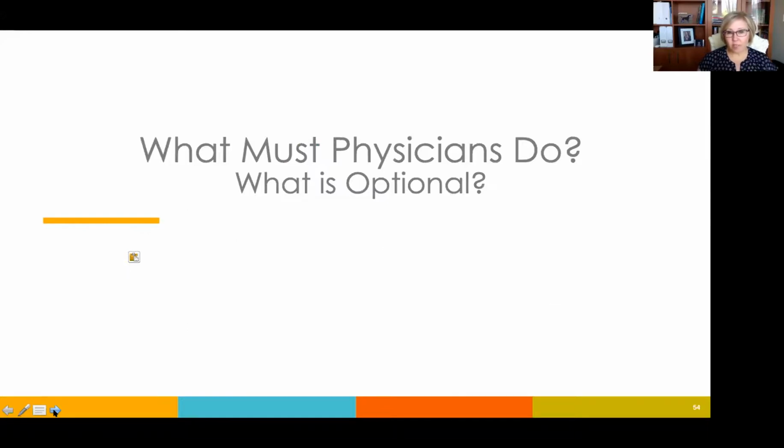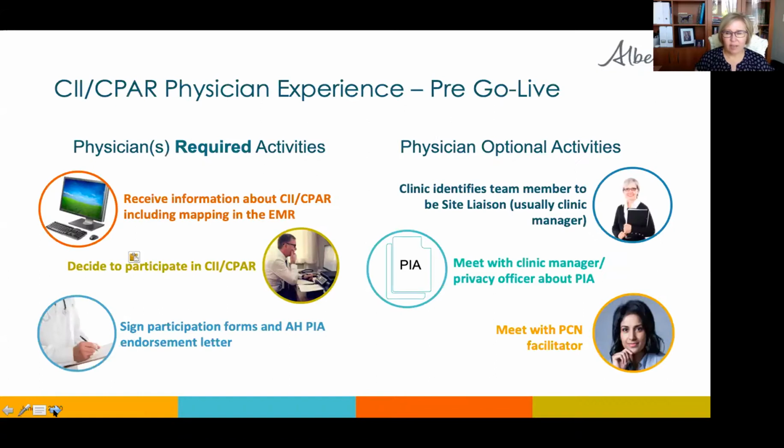At this point, you might be using this part of the deck to answer questions with physicians. What do they have to do to participate in this? And this gives a bit of an outline. On the left-hand side describes what physicians have to do. They have to understand the information about the mapping. They do need to make the decision, and they are required to sign some participation forms and the Alberta Health Privacy Impact Assessment endorsement letter.